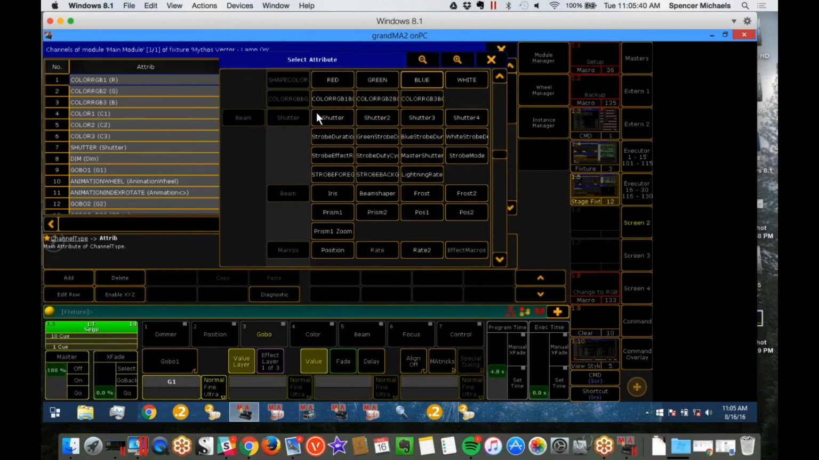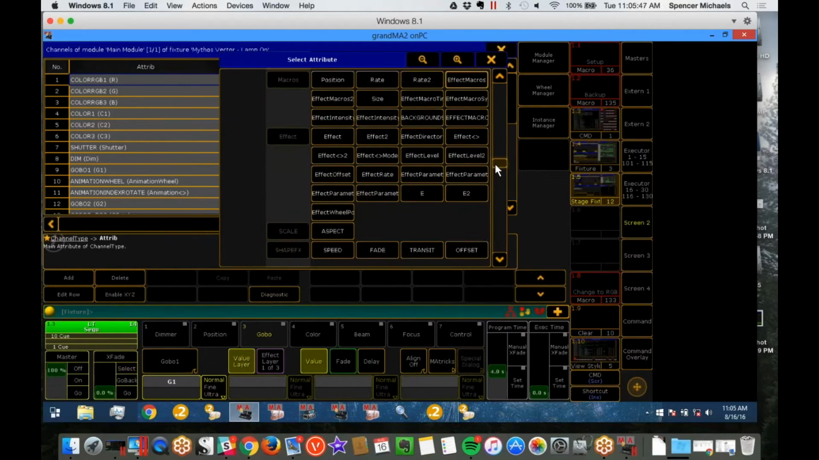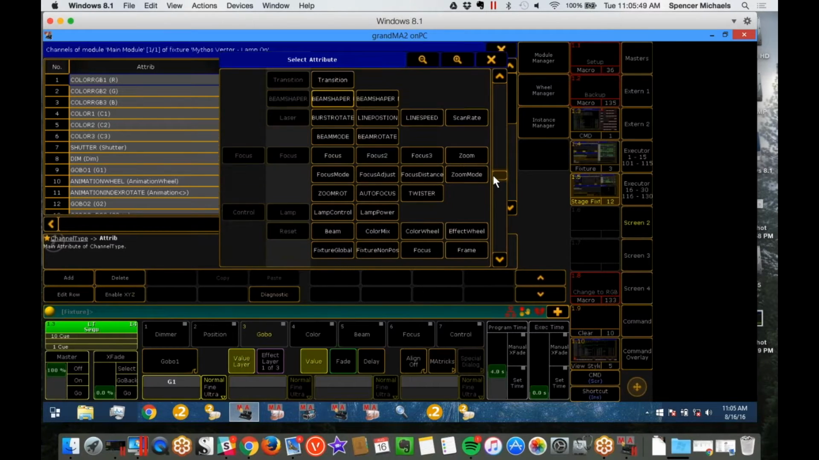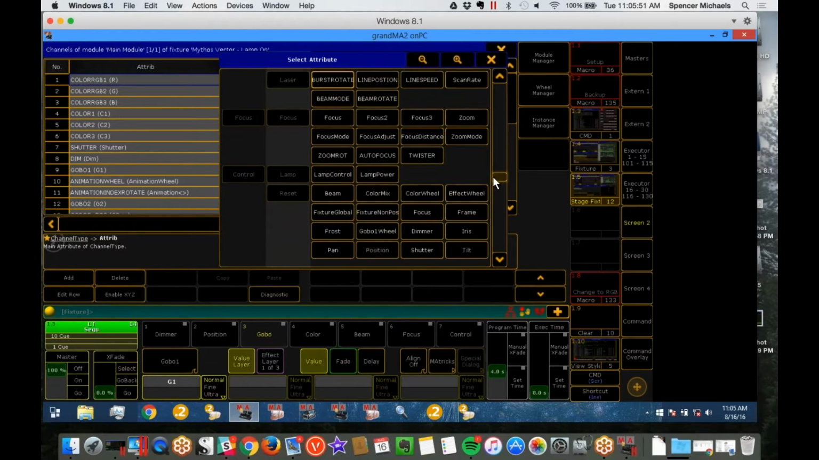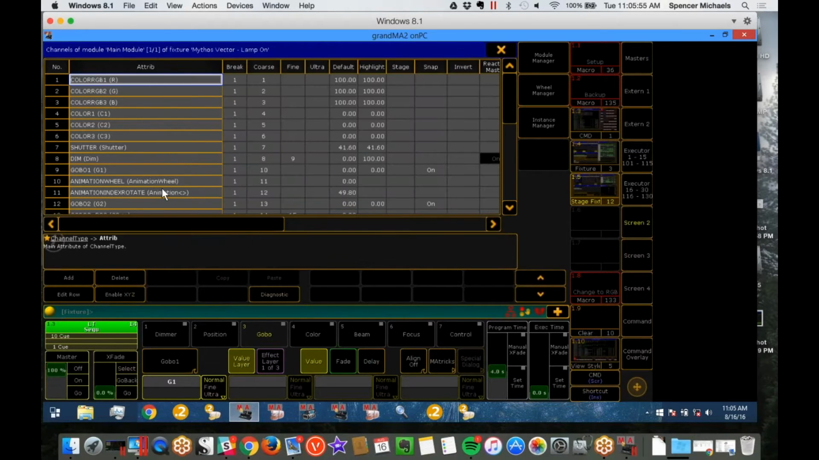Color mix I like to use for fixtures that have predefined color macros. Down here in beam, you got your shutter. It's going to be your strobe. Iris is in beam. Okay, so get familiar with this list, and you'll find that you'll be using most of the same fixture attributes within your fixtures. Okay, so we're looking at the attribute list here. This is the basics of building a fixture profile. These 3 items over here, your module manager, wheel manager, and instance manager.